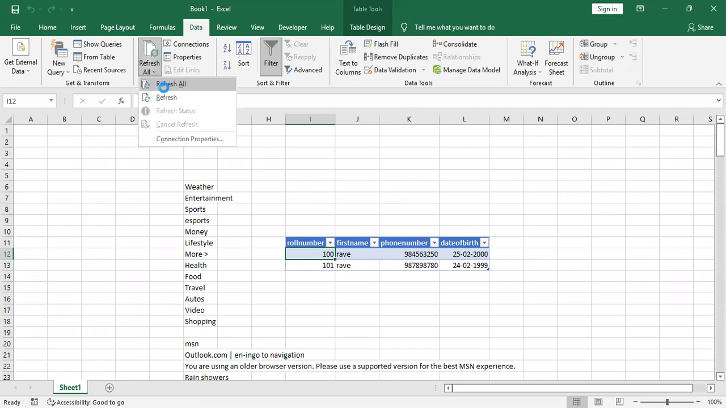Next we are going to have refresh all. Refresh means just refresh this, so the sheet is going to be refreshed. Refresh means it refreshes one time. Refresh all means whatever Excel sheets are opened, all the sheets will be refreshed. Next one is connections.